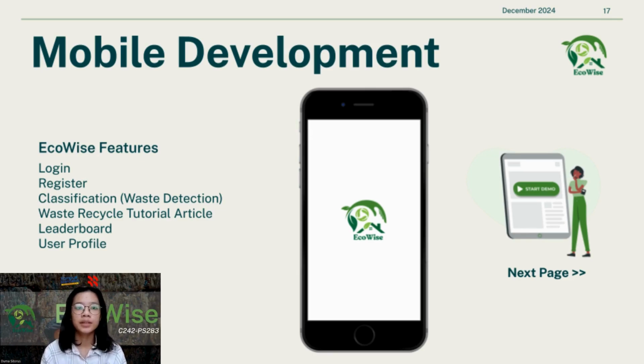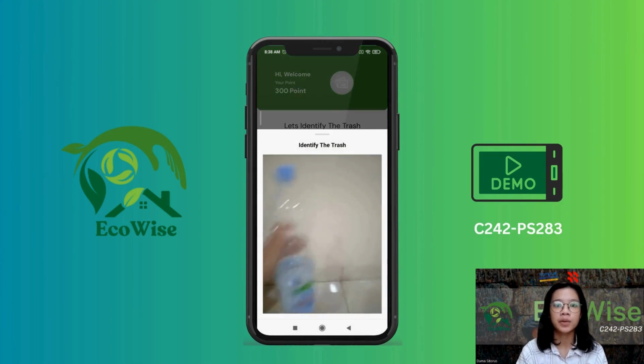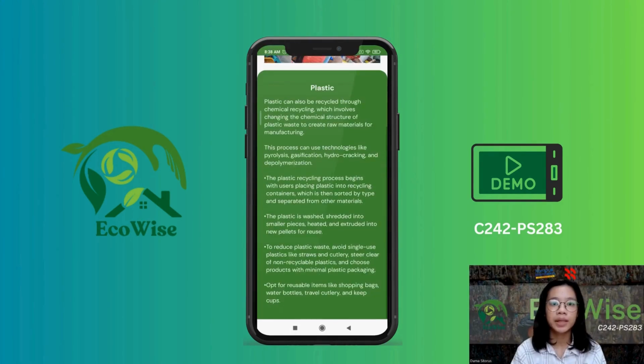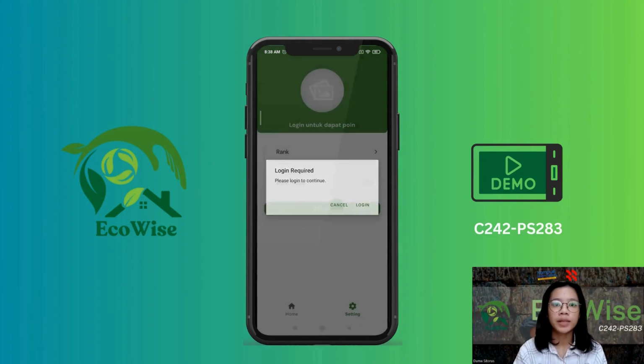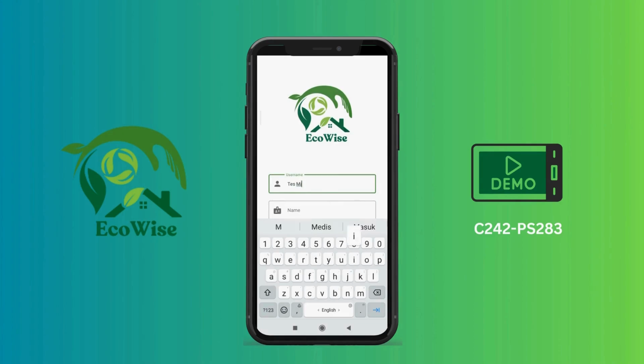Here is a demo for the mobile development implementation. When first opening the application, the user can scan waste and get the scan result in the form of the type of waste and prediction accuracy presentation. And the user can also read articles. The user can also register an account and login to earn points every time they scan waste.